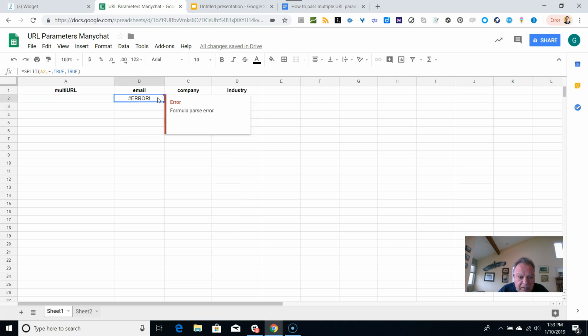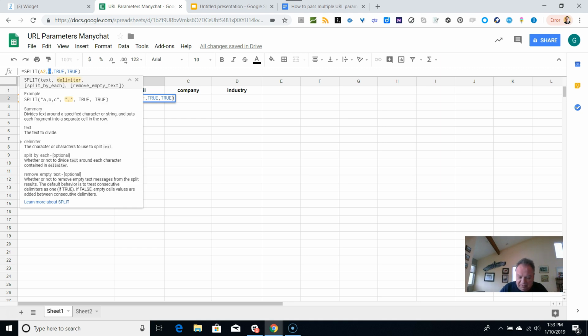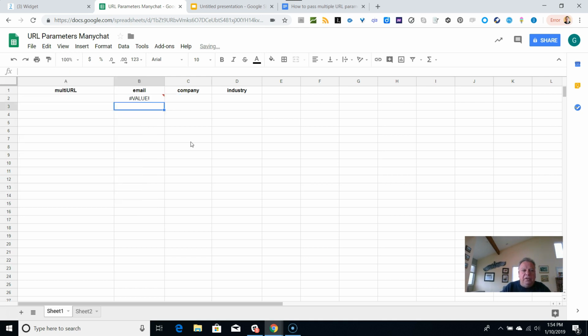Okay, I have an error there. Yeah, the separator here, this is a character, so I have to put the separator character between quote marks. So now it should work. I don't have any error, but it says the parameter 1 should not be empty. Okay, it's because I haven't passed anything.